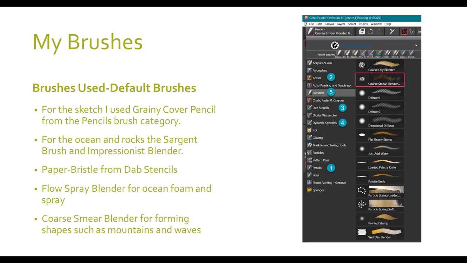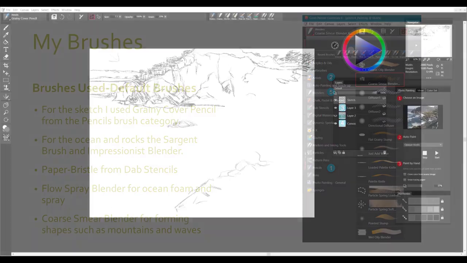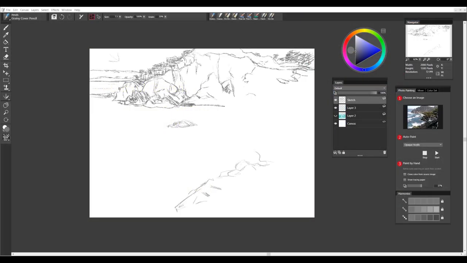I don't need to use a lot of brushes to finish the painting, but there are certain brushes within Painter and Painter Essentials that just become your best friends in your painting. They're the brushes that create magic in your hands. So what I'd like to do is start off by showing you how I create the sketch.